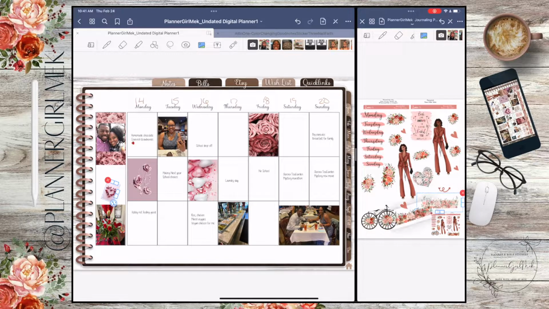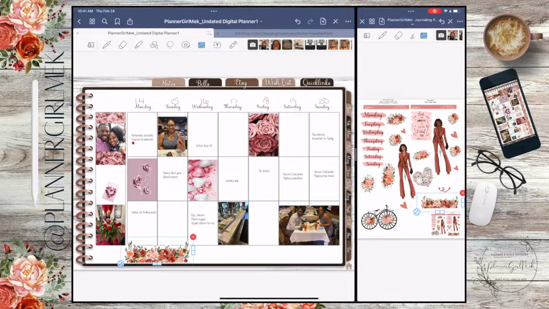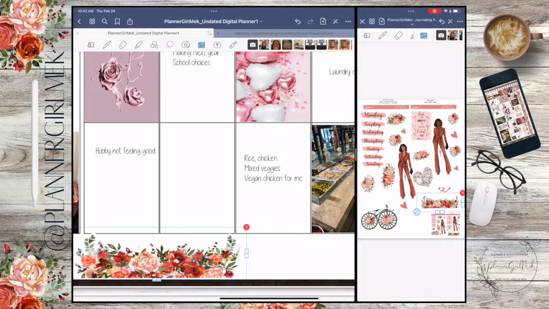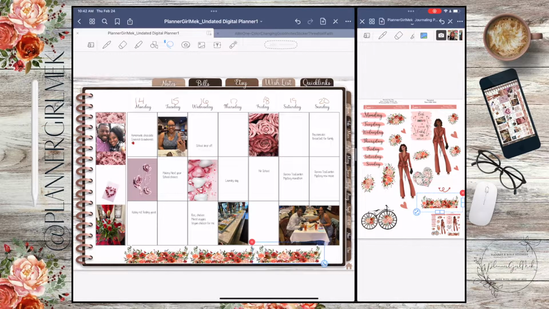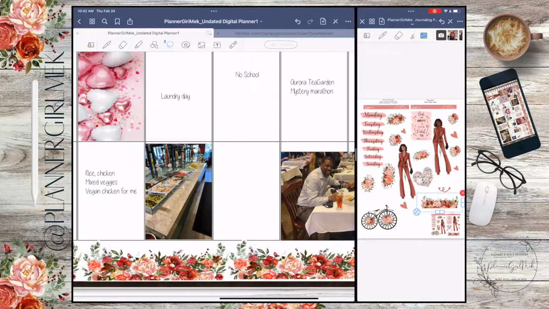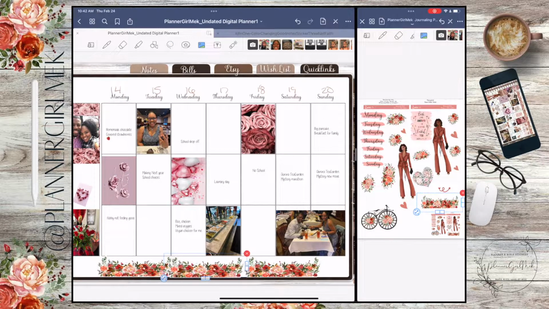So I have all my full boxes filled in, and so now I'm just going to add in some elements from the journaling page to floral it up, because you guys know I love my flowers. That's my thing. I just love it. So, you know, I got to jazz it up with some florals and some gold elements. So I'm just dragging that over, and then I'm going to make copies of that and add that to the top as well.